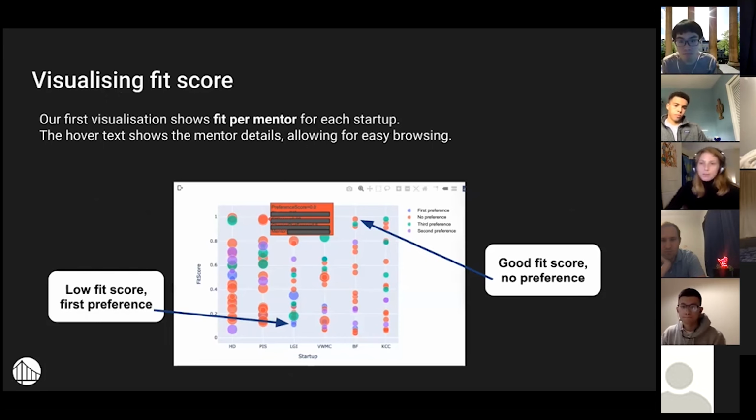But as you can see, on the right here, we have indicated this red bubble at the top, where there might be a really good fit between a startup and a mentor, but that mentor has no preference for that startup. So there's no real point in making a pair. On the left here, you have a purple one right on the bottom, where you've got a really low fit score, but that mentor really wants to work with the startup. So this is one of those graphs that you can have a look at as a manual matcher and get a good sense of where these mentors are.